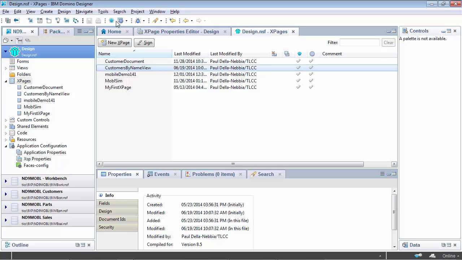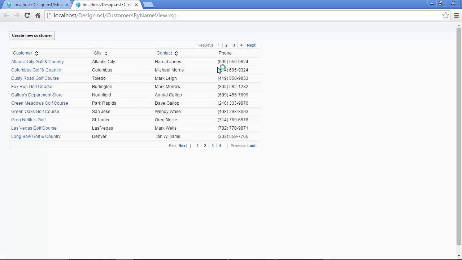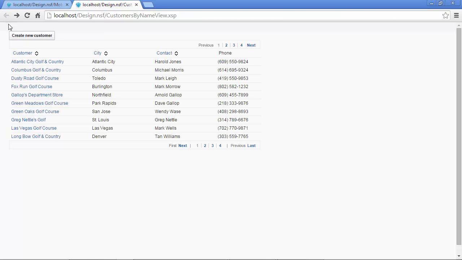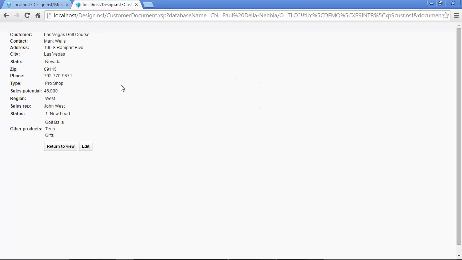And let me just preview that to preview the kind of application we're going to be doing in this mobile XPages series. So we have a view that's showing the customers by name view, and we can open up one of these, the Green Meadows, and we can see in another XPage customers document XSP the contents of that document, showing the Green Meadows information. And we can open up another one, Las Vegas Golf Course, to see the information on that particular customer.